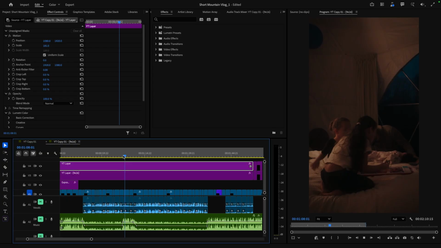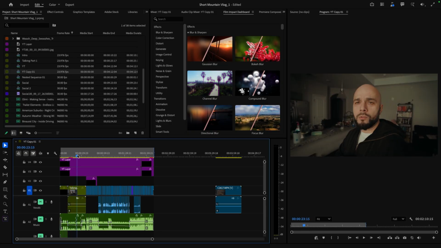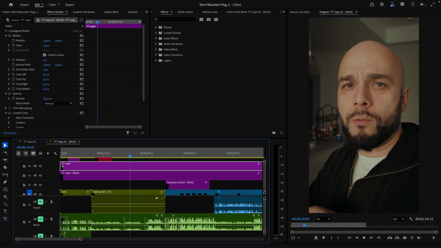Most editors try it once, watch the AI drift off the subject, and give up. Auto reframe is a 70% tool. The 30% you have to fix yourself. By the end, you'll have a repeatable system for turning any horizontal footage into TikTok, Reels, Shorts without re-editing everything from scratch.